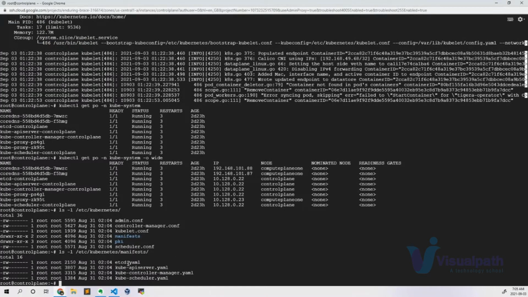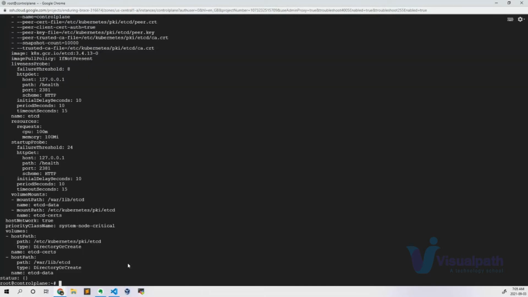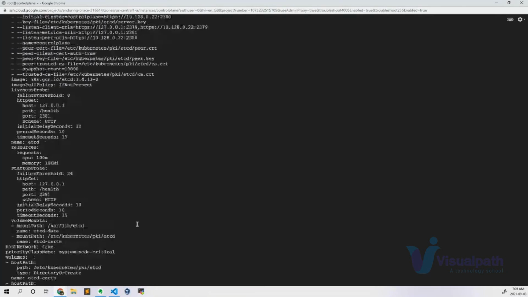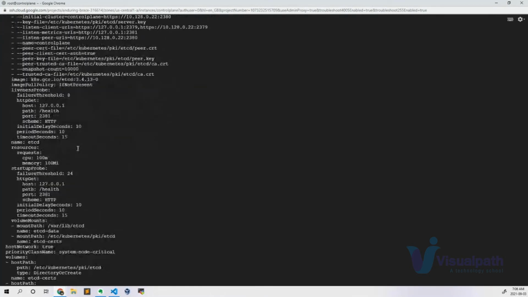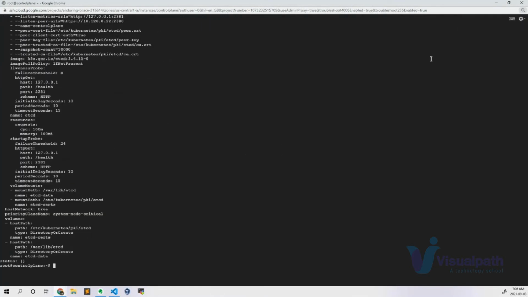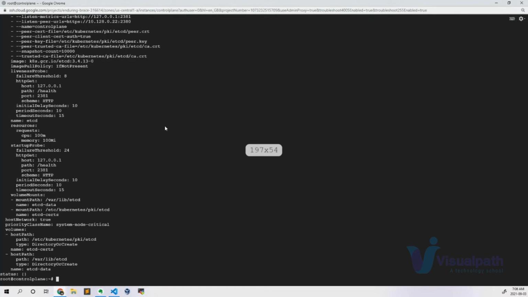If you try to cat a particular file, let's say etcd.yaml, and try to see this information, it has a lot of information, right? If you scroll up and see, you can say this is a pod, and this is created. So this is a static pod, and this is how it is getting created. So to understand the concept, this is how your static pods can be handled.